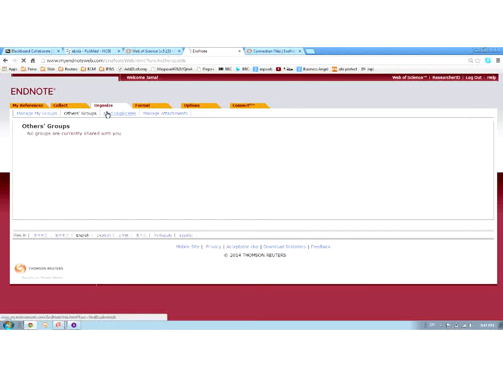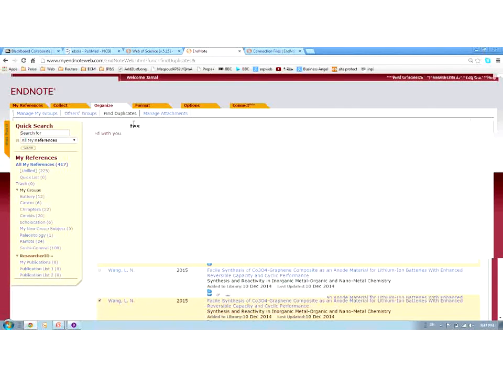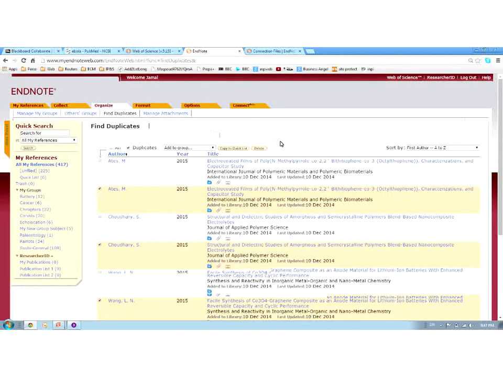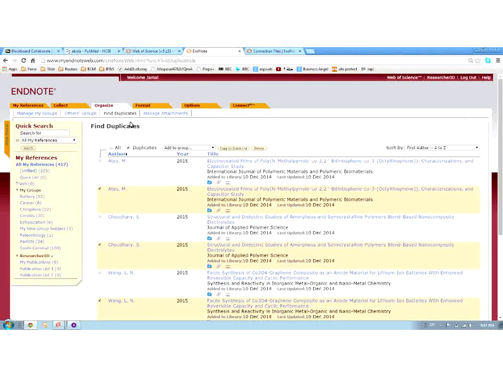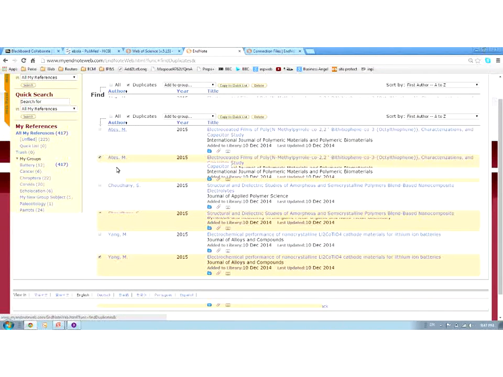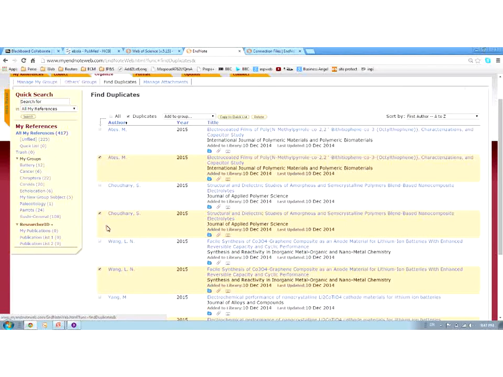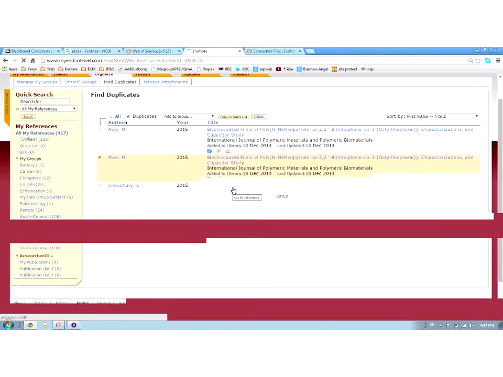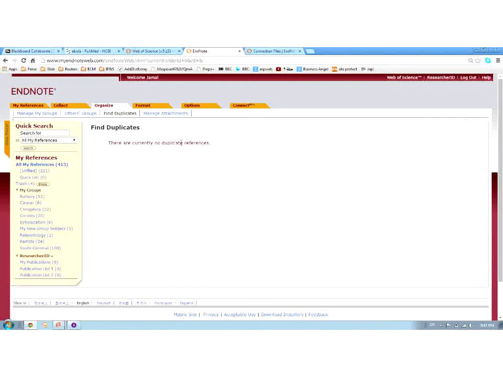Okay? And then you want to find duplicates. This is very important so that you can save some space and you don't lose yourself in your references. Find duplicates goes everywhere in your EndNote, and it automatically found all the references. So you see here, this one and this one are the same. So for all the ones with the yellow background, you decide what you want to do. Either you copy to quick list, or you want to create another group, or you simply delete. So I delete them. All right, and no duplicate anymore.